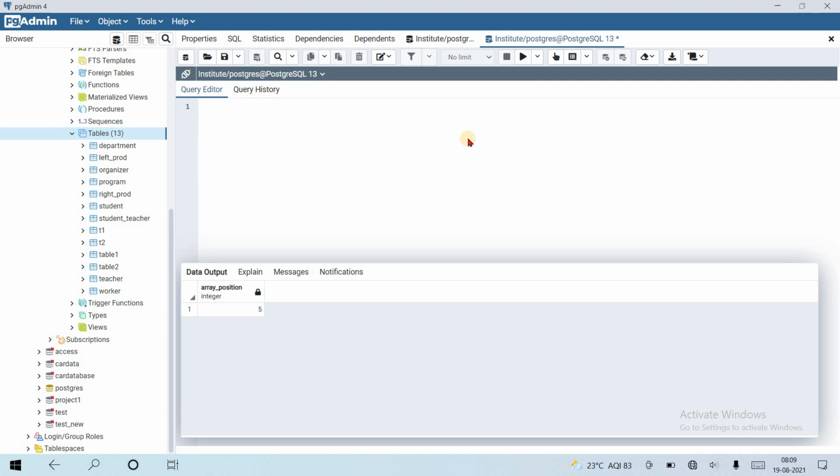These are the array search functions: array position with 3 parameters and with 2 parameters. This is a two-word function. Okay, so now array modification functions. How can we make a modification in an array?